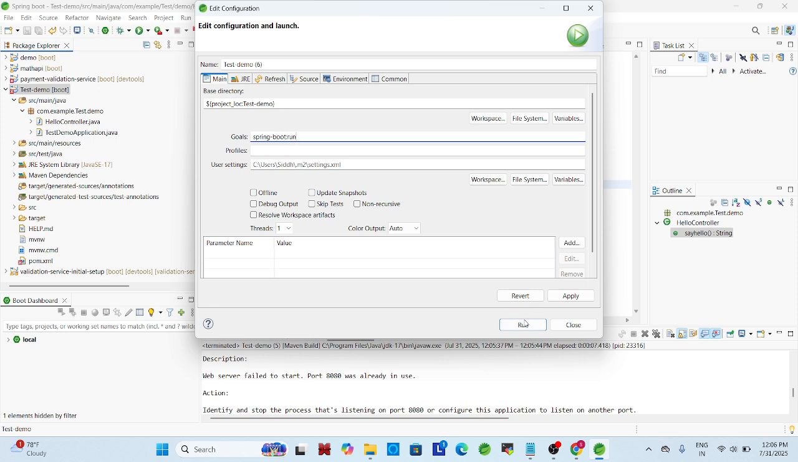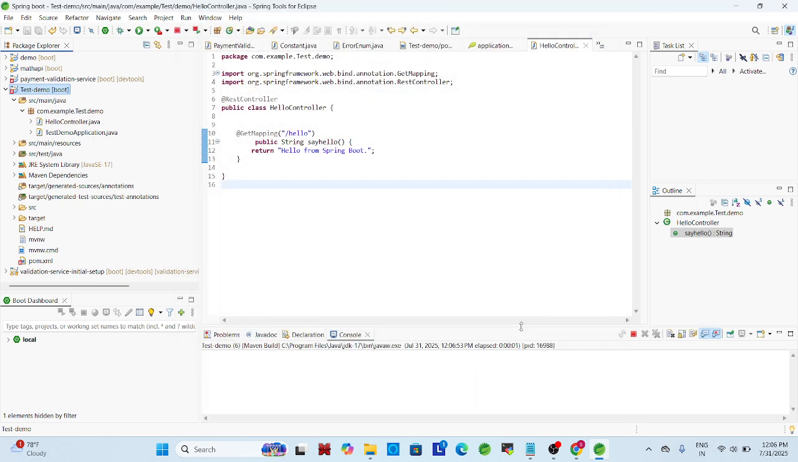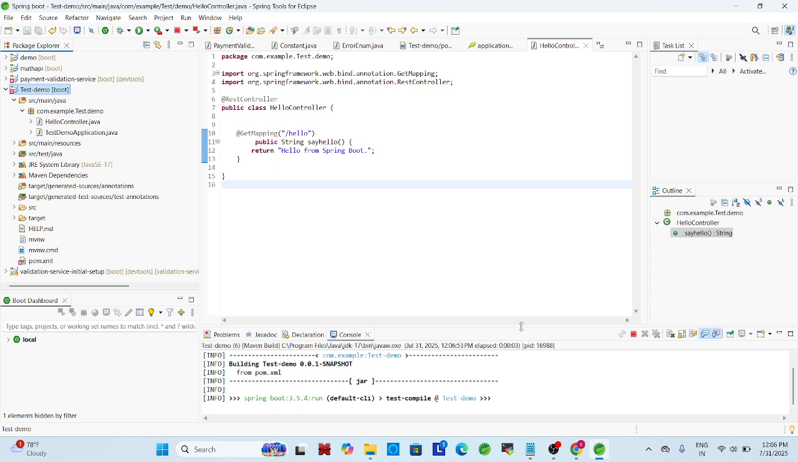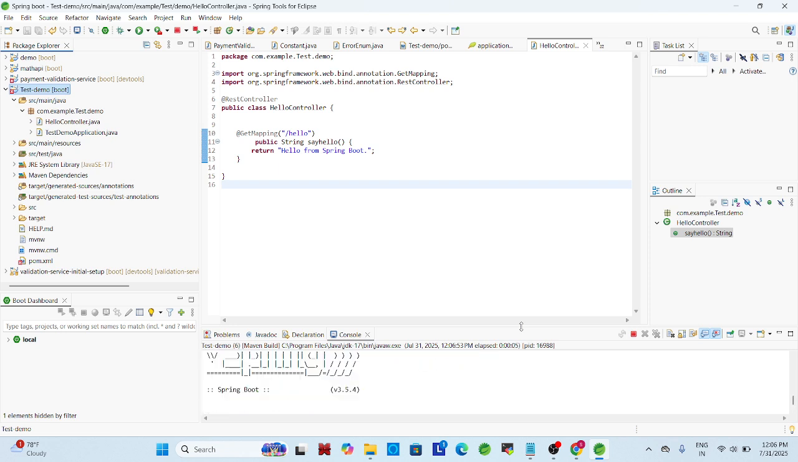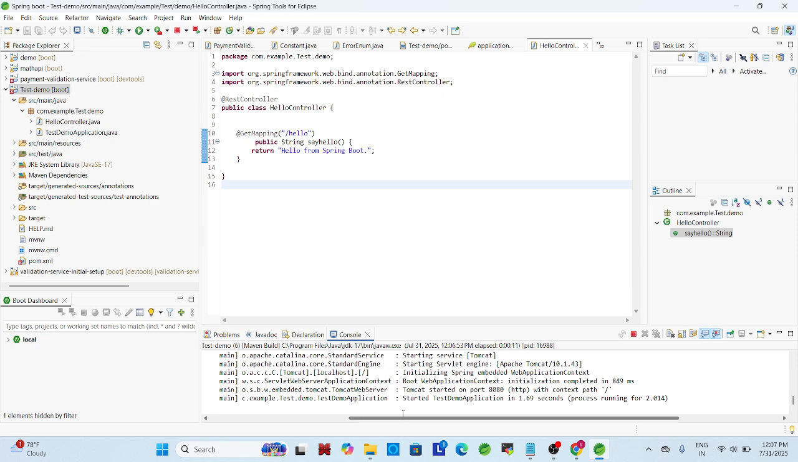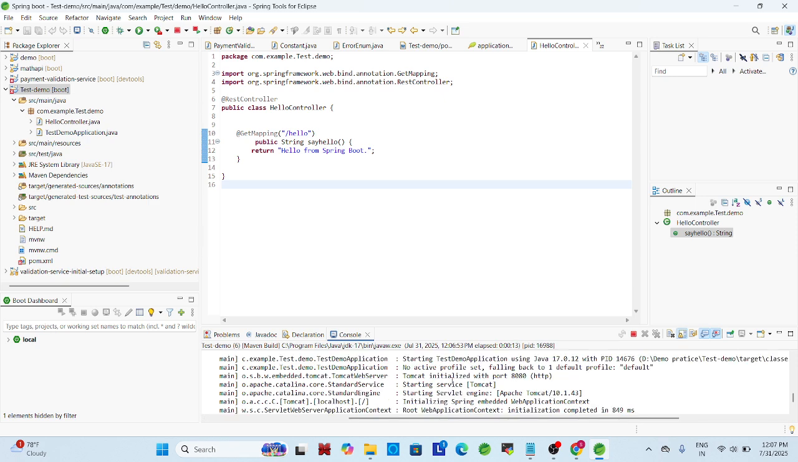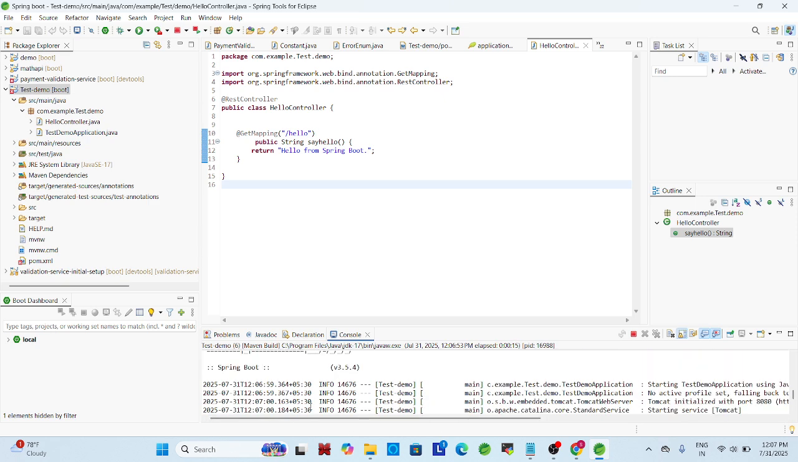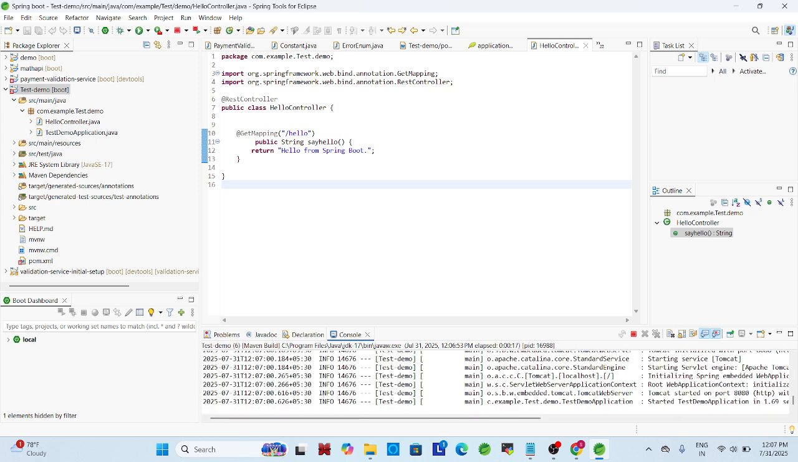Run. So as you can see, we get started test demo application, and there is no error this time, which means we have successfully terminated the previous process. And if you still need to terminate this one, you can just stop test demo.